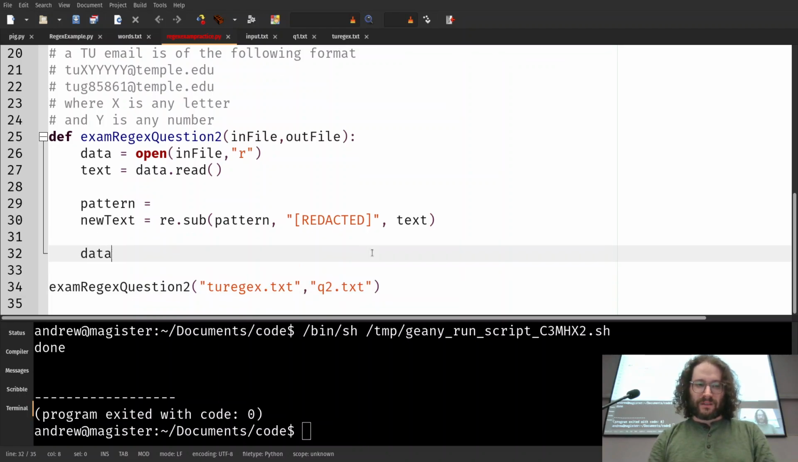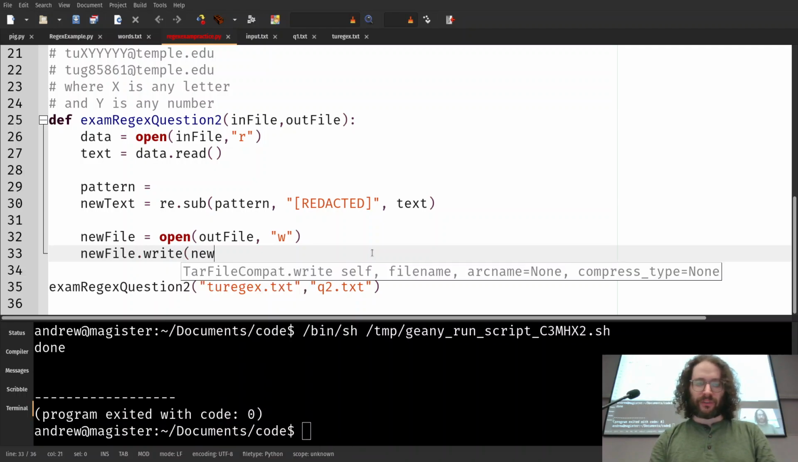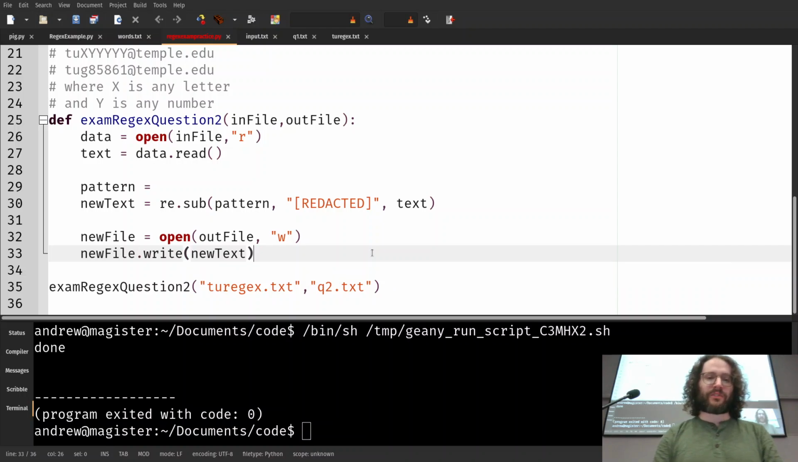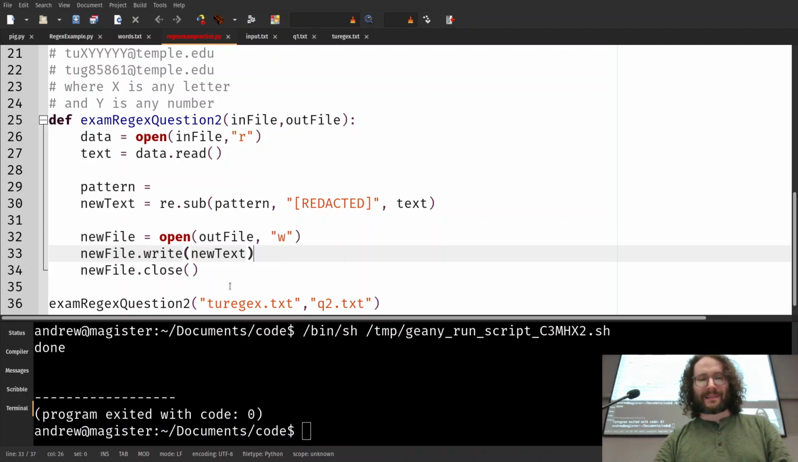Then what am I going to do? I am going to write this to a new file. So new file is equal to open out file, write it instead of read it. Then I'm going to write what? New file.write, just the new text. That's all I need to do to take the entire string and just dump it into the output. New file.close. That's it, right? This is exactly the same as this part.